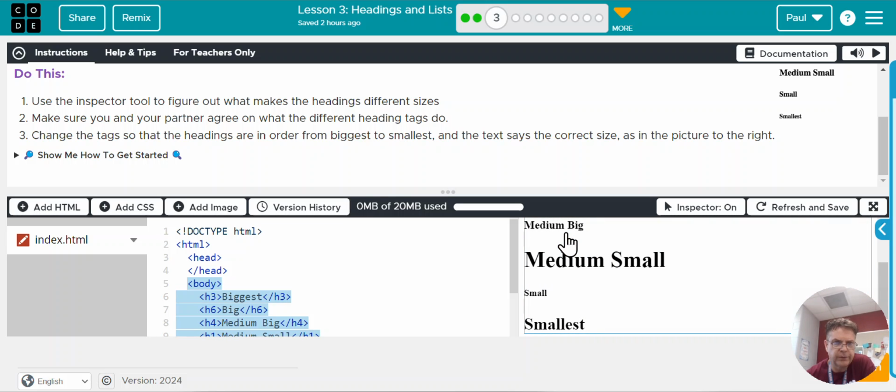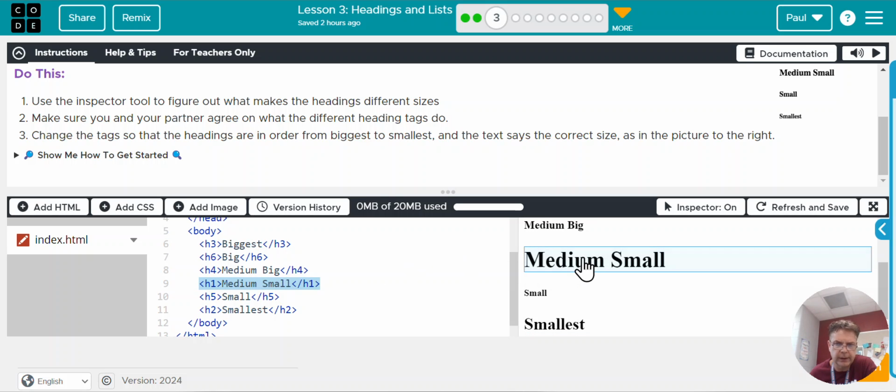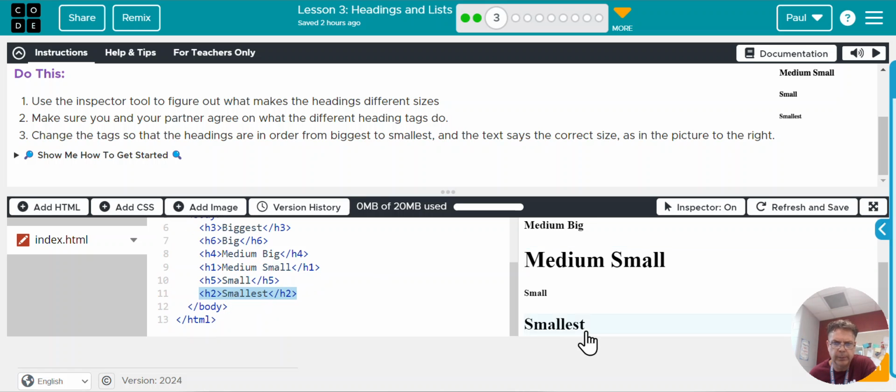All right, so use the inspector tool to figure out what makes the headings different sizes. Well, we talked about that in a previous video or previous videos. What's going to make the headings the different sizes is our H1s, our H2s, H3s, and H4s. And it goes a little bit differently where our H1 is going to be the biggest and best and baddest. And then our H6 is going to be our itsy bitsy tiny little print.